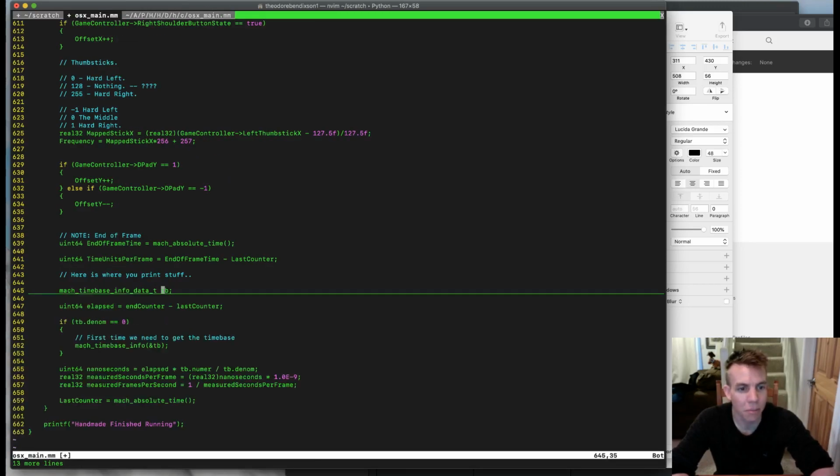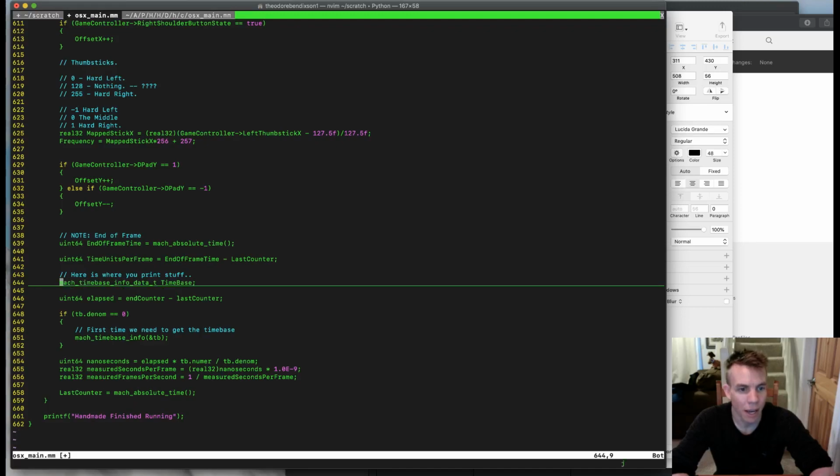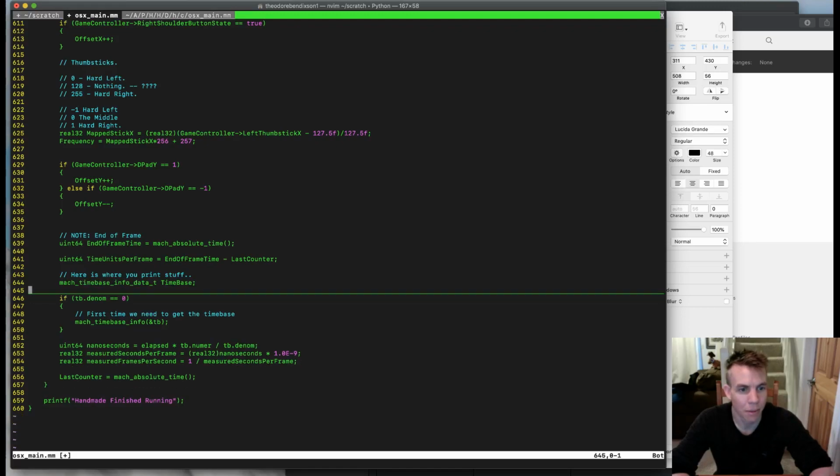Okay, so we've got this mock info. I'm just going to call this time base, right? And we already know our end of time. So we've got our time base, and if time base dot denominator equals 0, then that means we've never initialized this thing, so that's kind of what this is. And I think eventually we'll just pull this up.